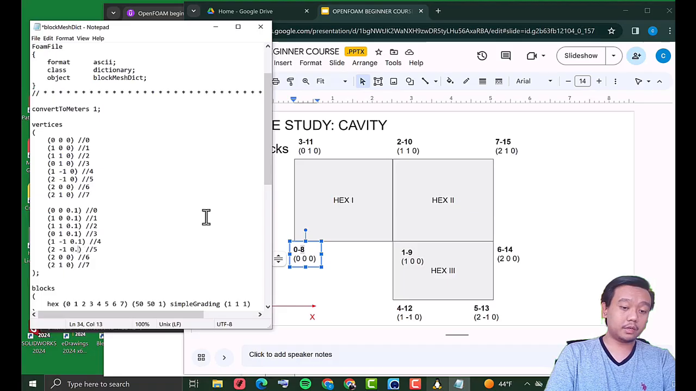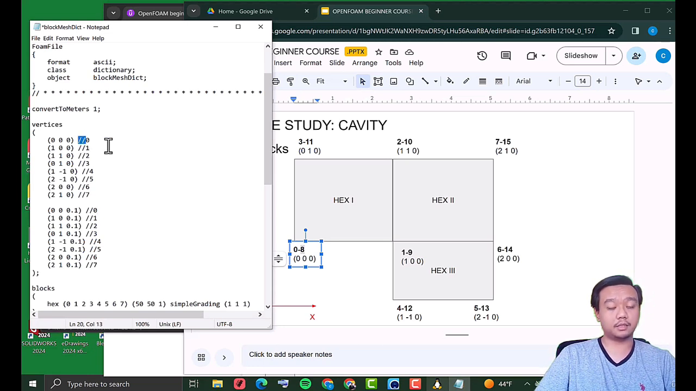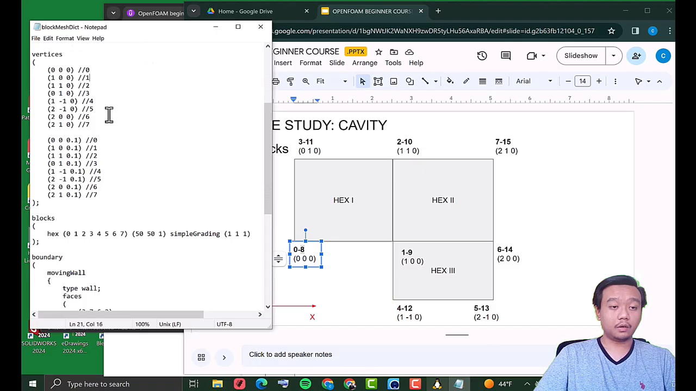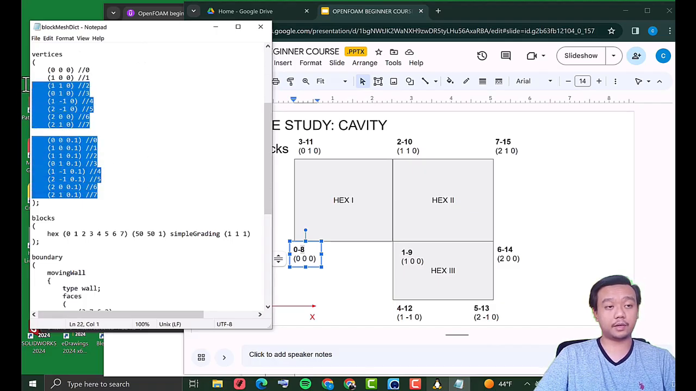Actually, you don't have to edit the numbering system like here to 8, 9, 10. The double slash means that it's just a comment, so you don't have to worry about the number here. Okay, this is the first step, to define the vertices.